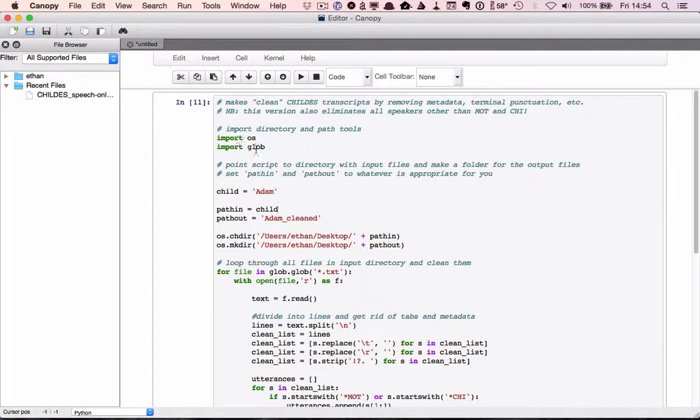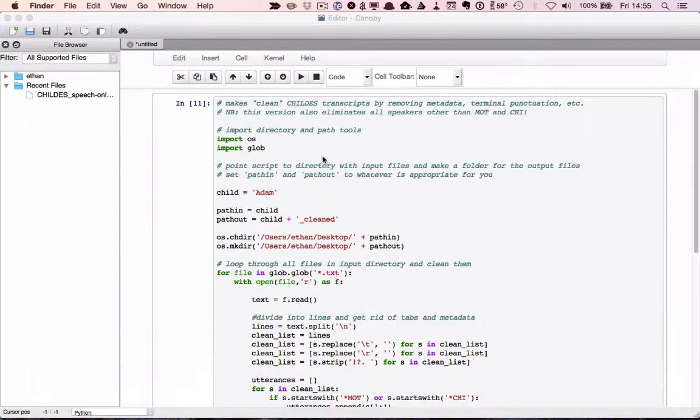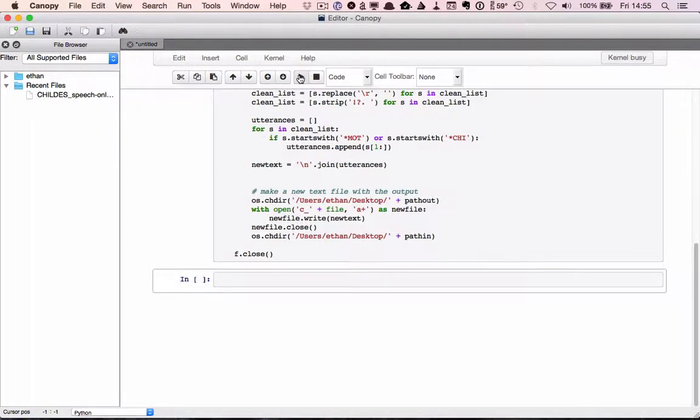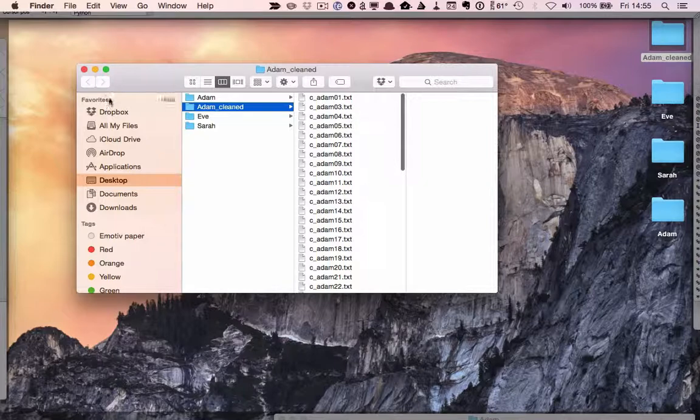is going to be child. Path out will be child plus underscore cleaned. So we'll go and erase our folder here that we created, and we should be able to recreate it here quite easily. And sure enough, there it is.